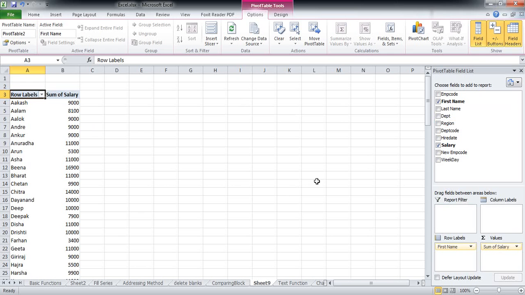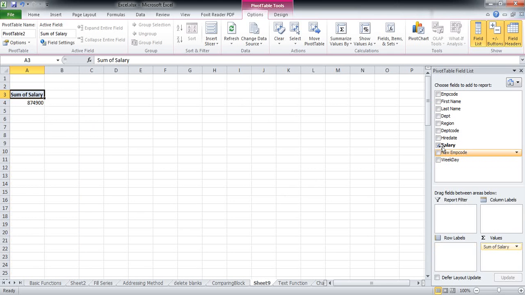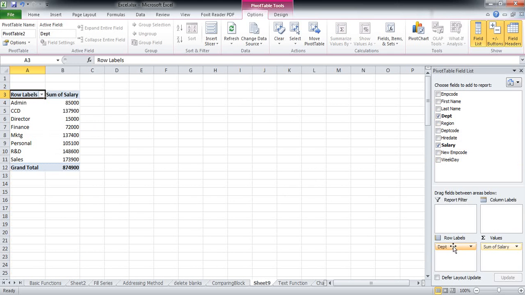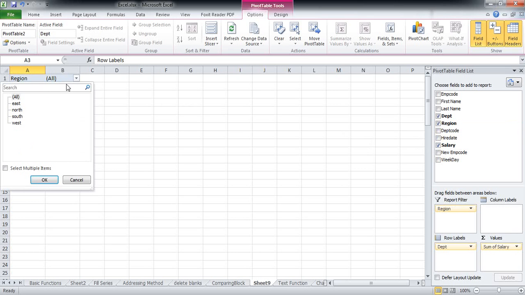Among the other options that we can explore here: what if I don't want to select this and I put the department over here. Accordingly, for the different departments, the sum of salary is popping up over here. But I want the sum of salaries of the admin department in the East region only. So I can put the region tab over here in the report filter. And in the report filter, I can go ahead and select East.